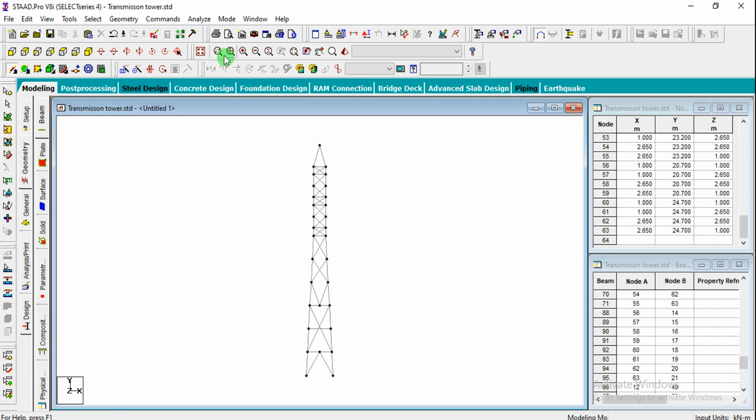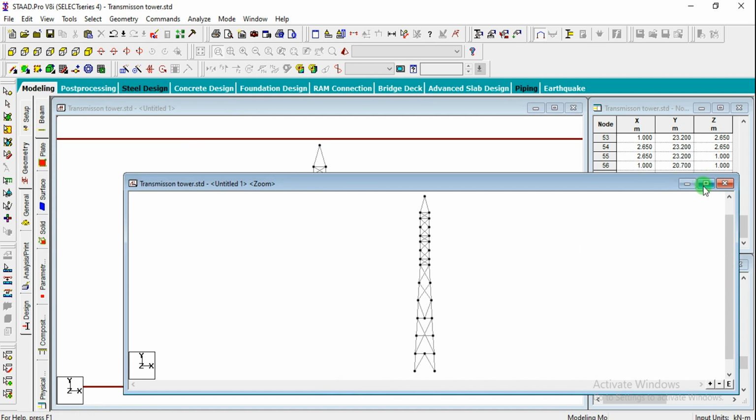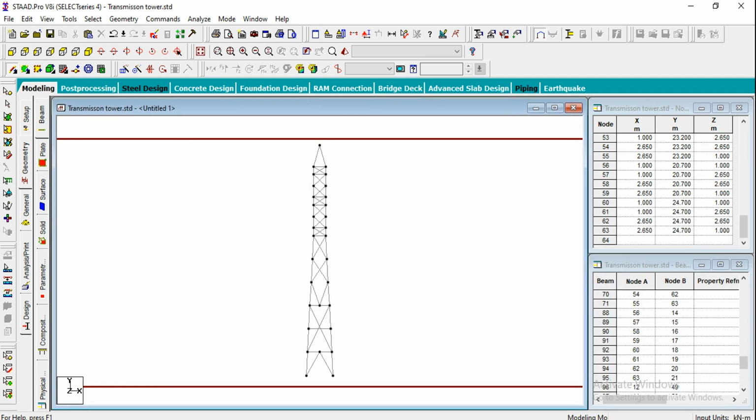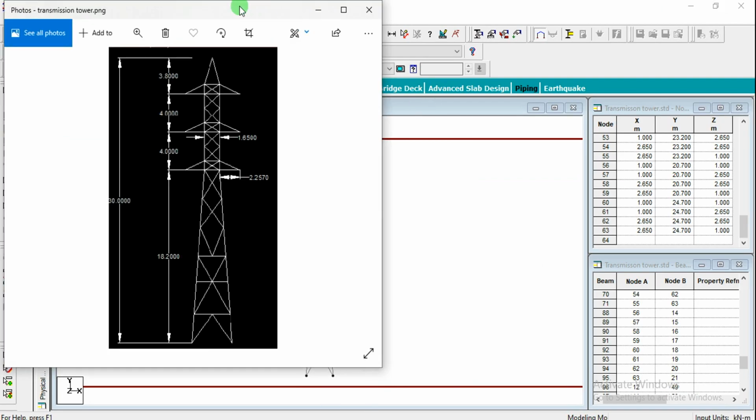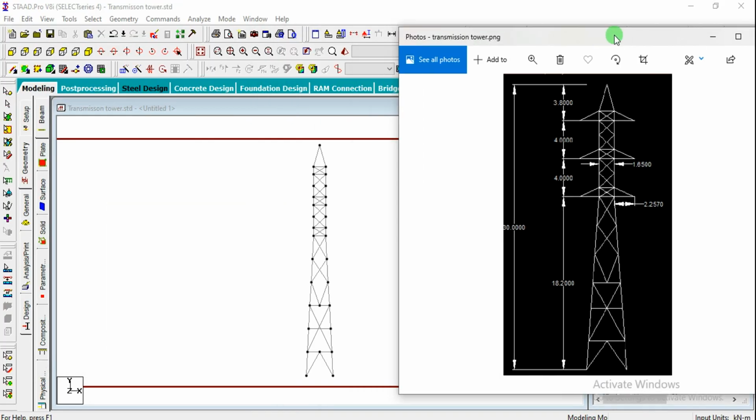Okay, so let us zoom this. You can go for zoom, this dynamic zoom, and you can simply zoom in this one if you want to see this, and go for this figure, and you can compare with this. Okay, similarly we got the same figure on the screen. Okay, and we have to elongate, we have to get this horizontal members outside. We'll create that one also.